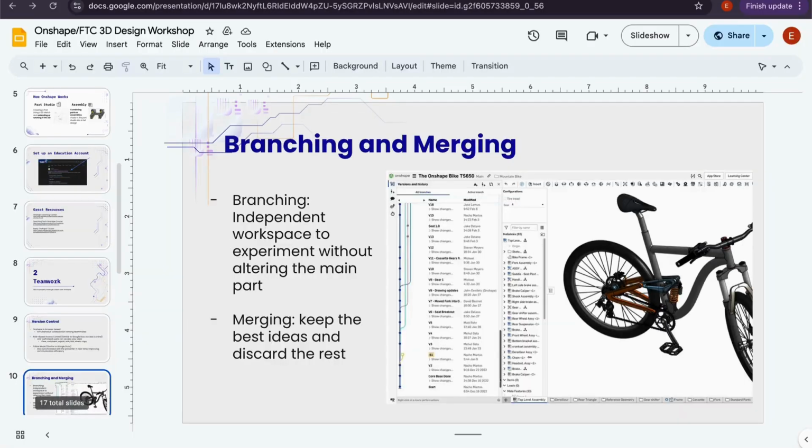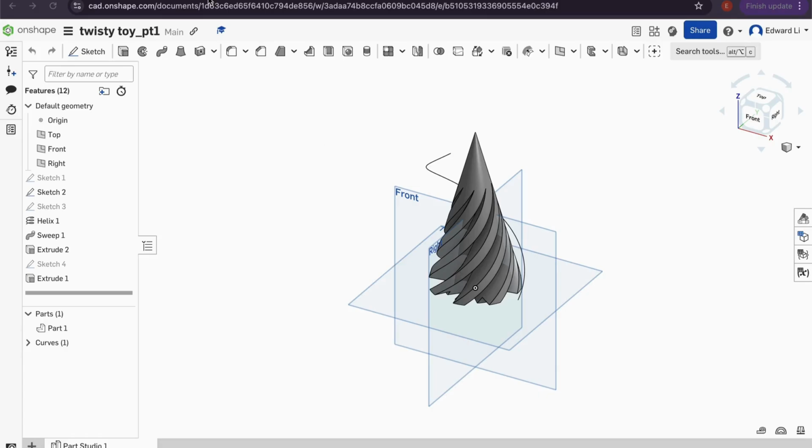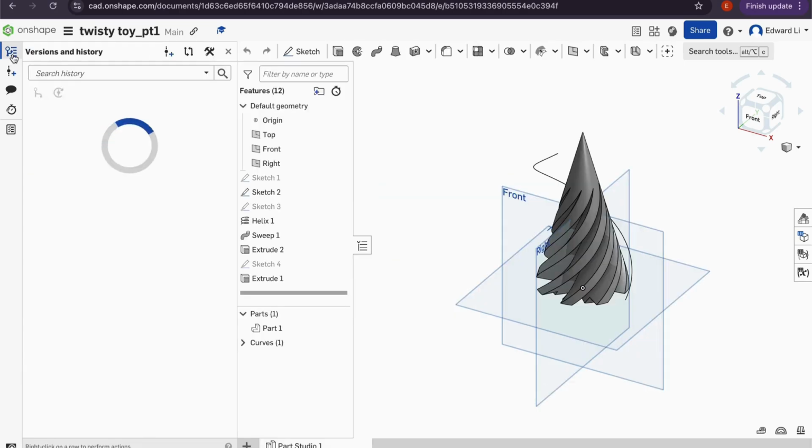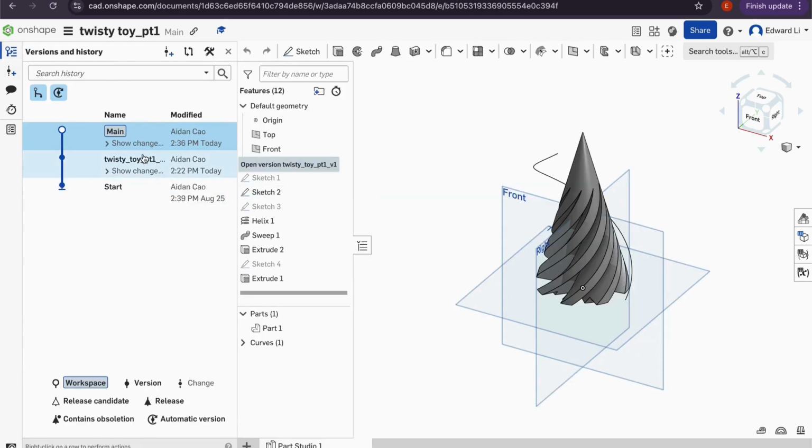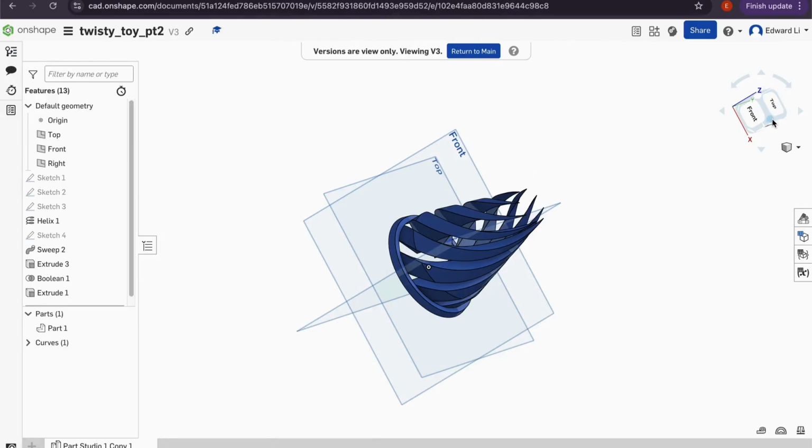Let's do a demo. First, we have Twisty Toy Part 1. If we click on this button here, we can see the versions and history. This specific document is quite streamlined. We just have the start, the changes, and then the main. The filled in dots are the versions, and the not filled in dots are the workspaces where you can make edits.